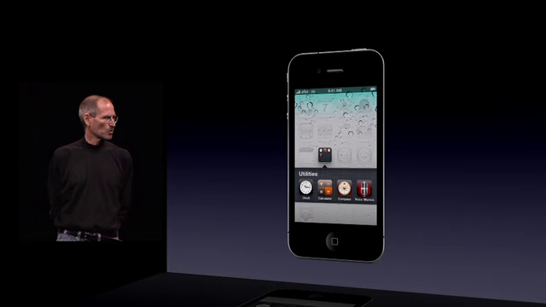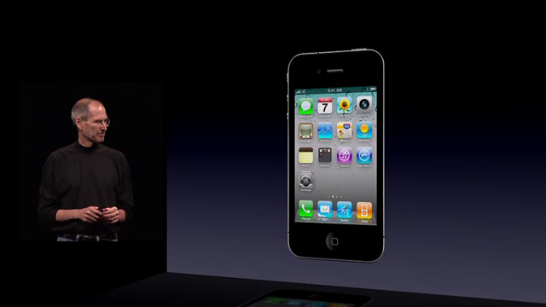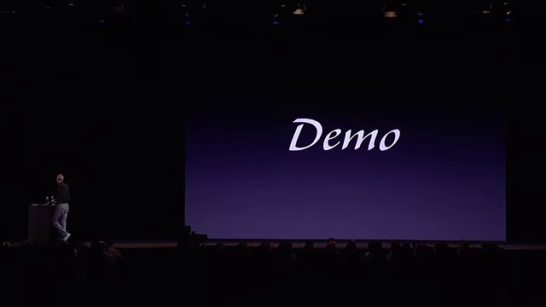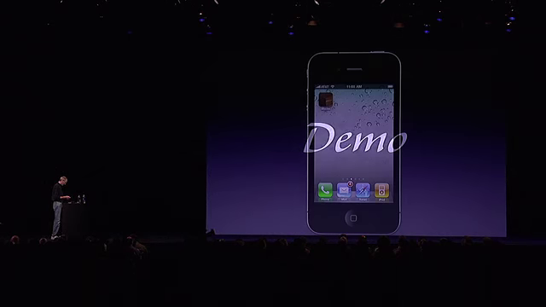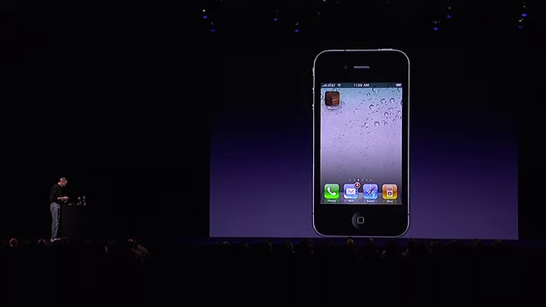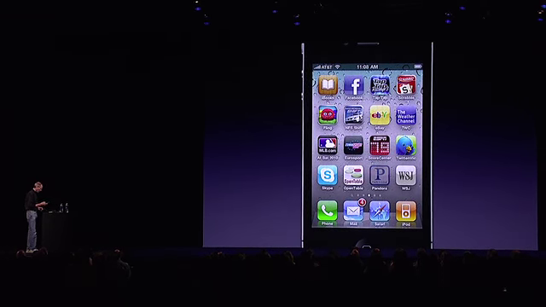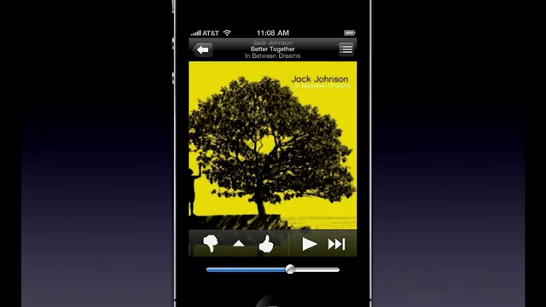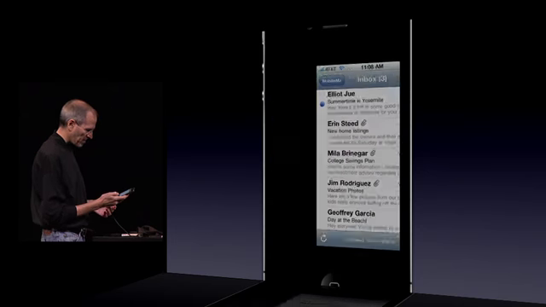Just got a great folder implementation and a whole bunch of other things that I'm not going to have time to demo today, but I would like to demo these few things for you, if that's okay. All right. So first thing I'm going to do, let's get it big there. There we go. I'm going to launch Pandora and play some Jack Johnson. And I'm going to go launch Mail here.